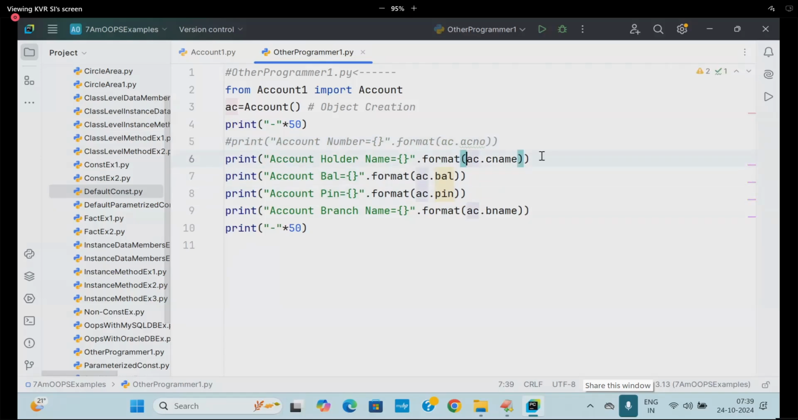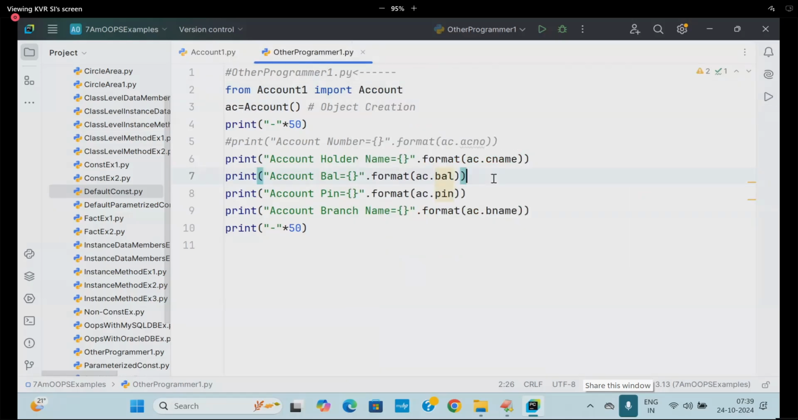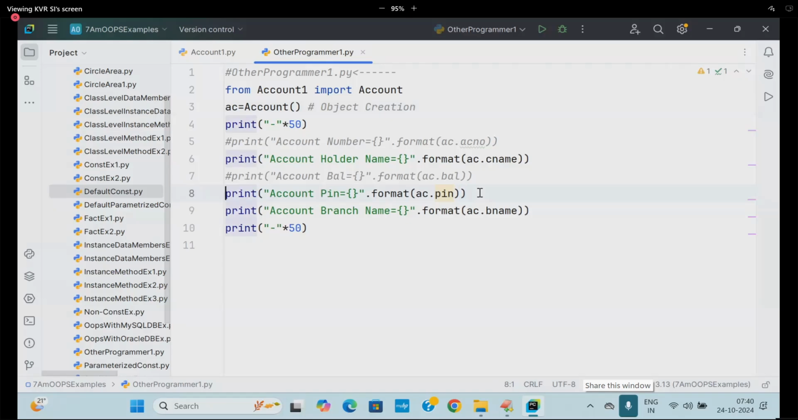Next is customer name. No problem, you can access it. Customer name is printed. Again, account object has no attribute called what? Balance. Again, I will keep a comment for balance. Again, an error will come for the balance. PIN, PIN is giving an error. Here I will keep a comment for PIN.